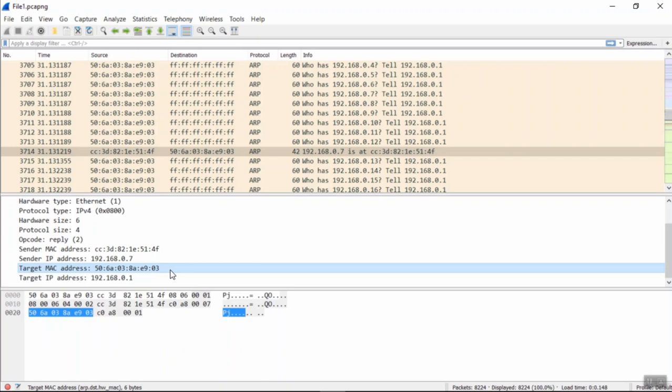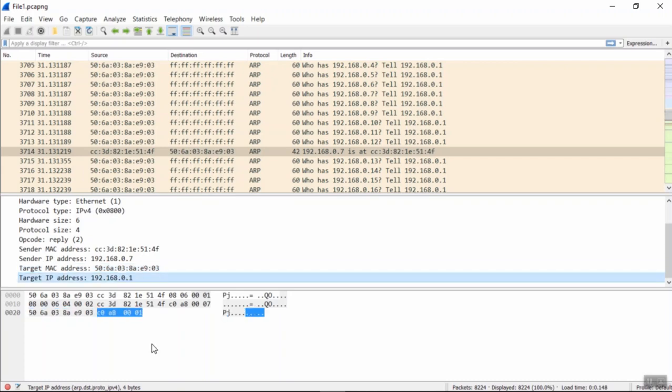Now we have all this information that we've analyzed in just a couple of simple clicks, looking in the tool Wireshark. As we said, it's much easier to represent the IP address in hexadecimal. Here is the target IP address in numbers, but rather than looking at it in binary, we have it here: C0A80001.